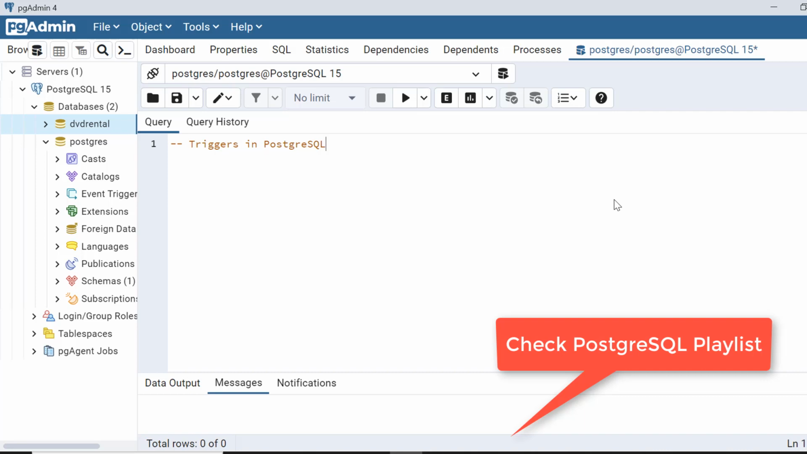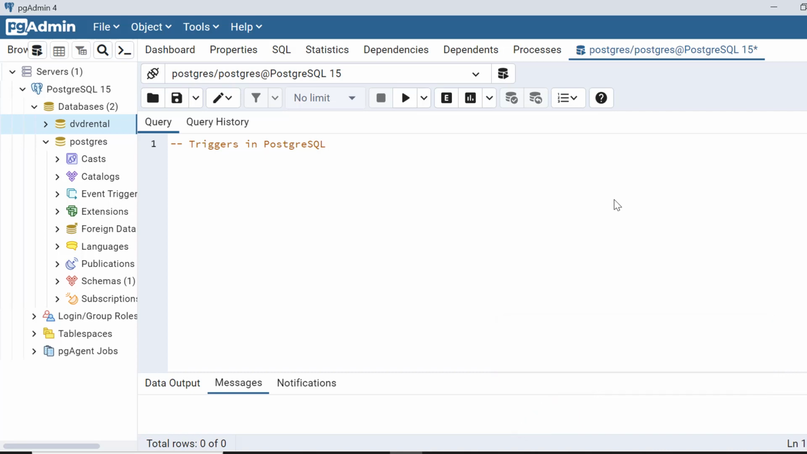So for that we'll create various objects to demonstrate the use of trigger and how we can create one trigger function and the use of trigger function, and to be precise, the use of the triggers in PostgreSQL. So before going to implement the triggers in PostgreSQL, let me tell you something about the triggers.